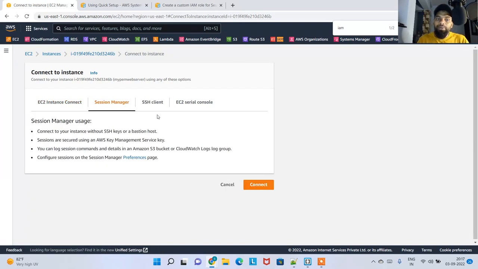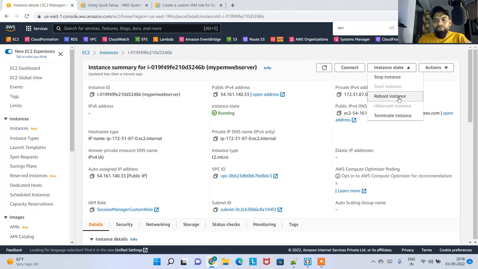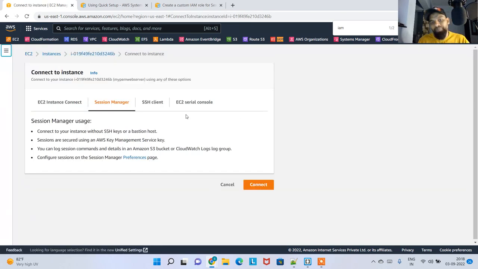Okay, what we have seen here is, even on the running instance, if you give the modified IAM role, it might work. It had worked for me before after some 5 minutes, 10 minutes, or sometimes 15 or 20 minutes. But if you want it to happen immediately, I would suggest you go here, click on instance state, and click on reboot instance. That is the easy way of doing it. So click on connect now.